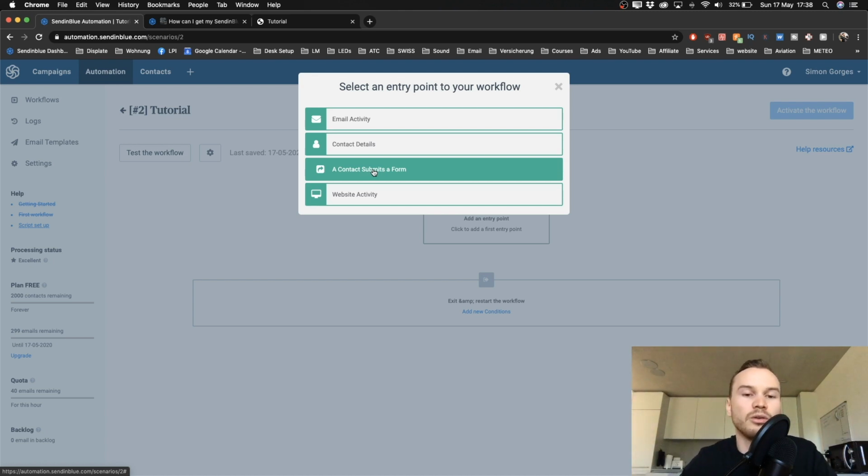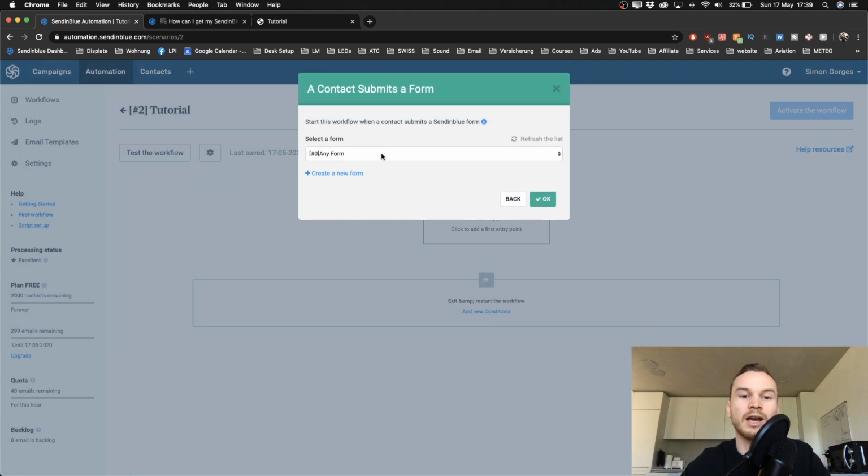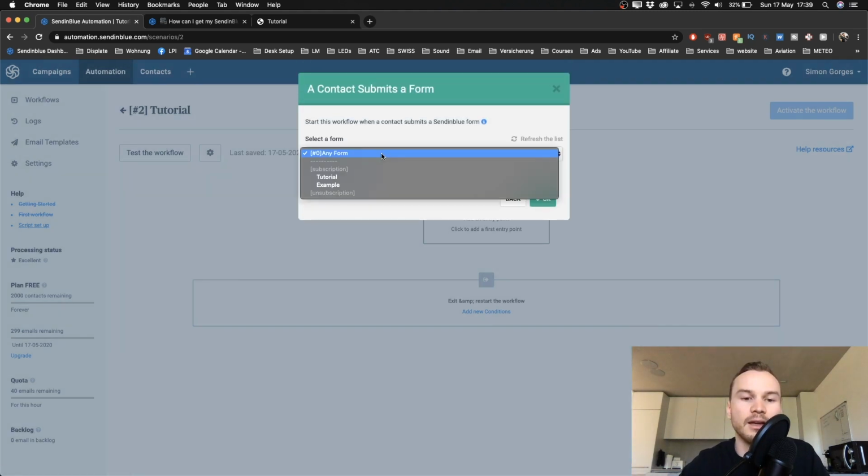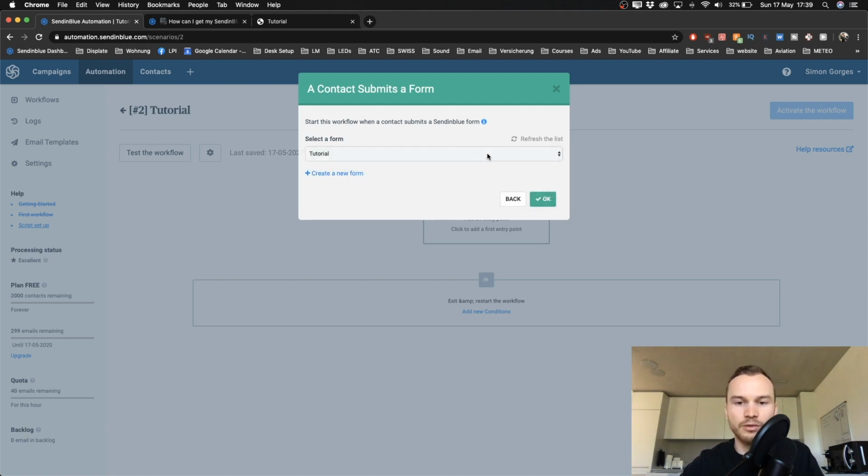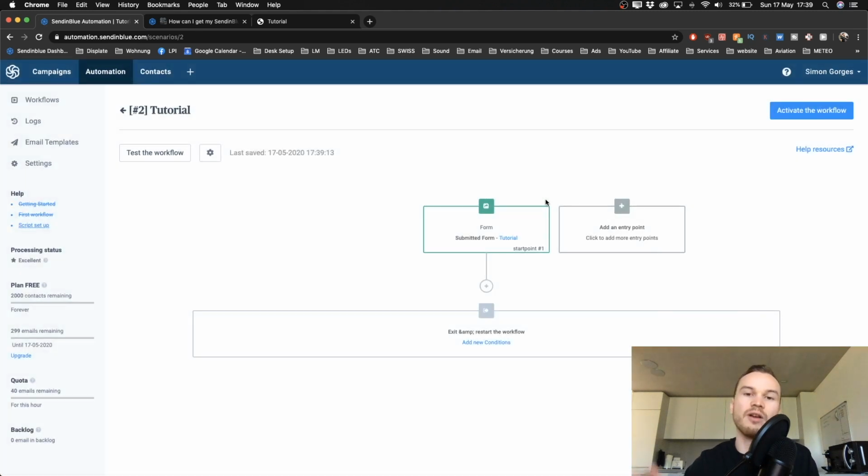So what we're going to do here is just say a contact submits a form, and then we have to decide what form they submitted. So I'm going to use the one that I have just created, which is the tutorial form. Okay, so we've chosen this one, then we click OK. So everybody that signs up with the form will be put in this workflow.